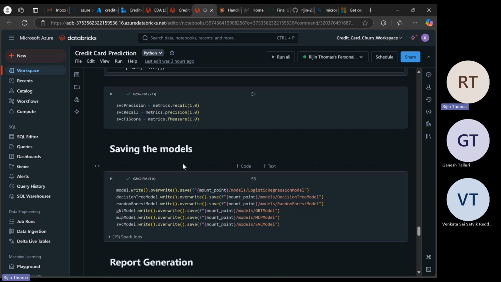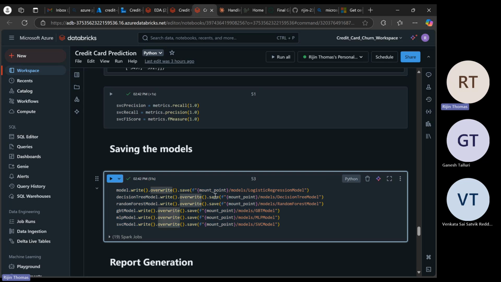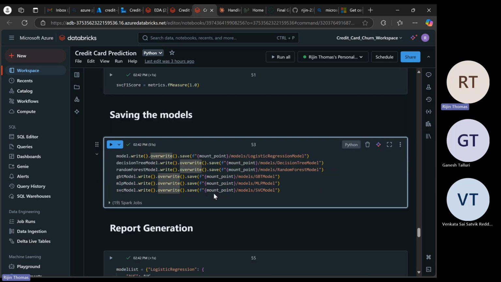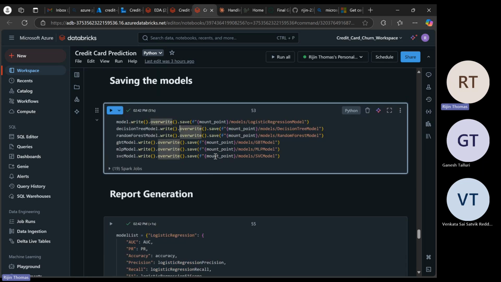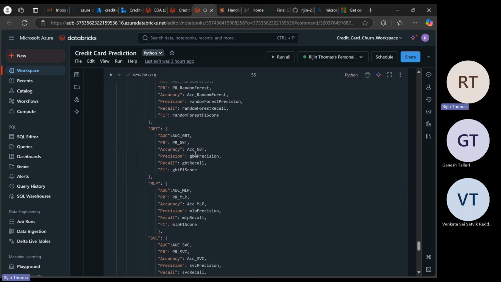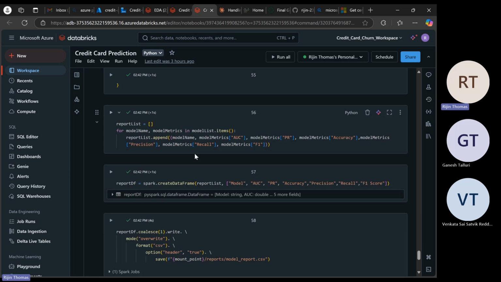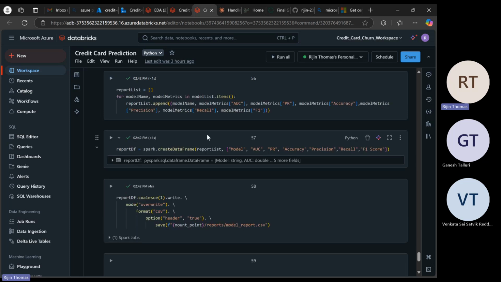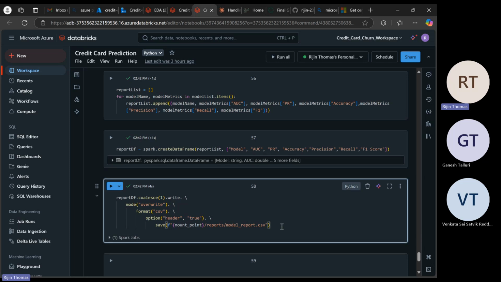Then we are saving these models back to ADLS Gen 2, just in case anybody wants to reuse them later. They don't have to train it again; they can directly run predict on the test data. So we are saving the models in ADLS, and here we are generating a report on each of the models, with the metrics AUC, ROC, PR, everything. We are saving the report back into ADLS.